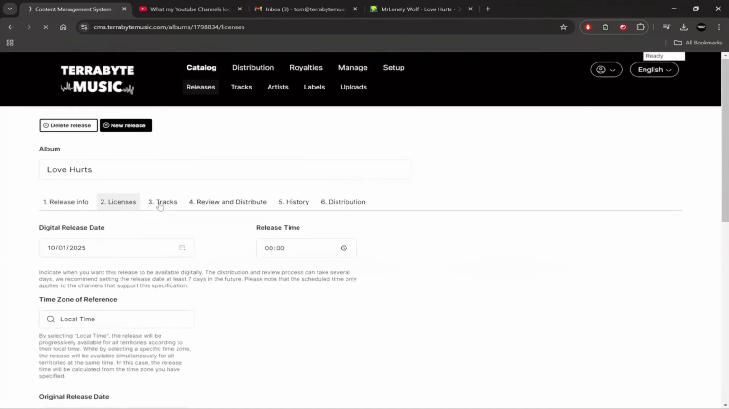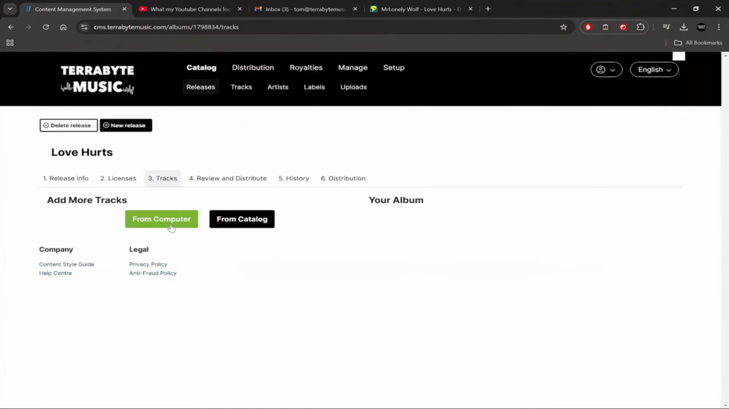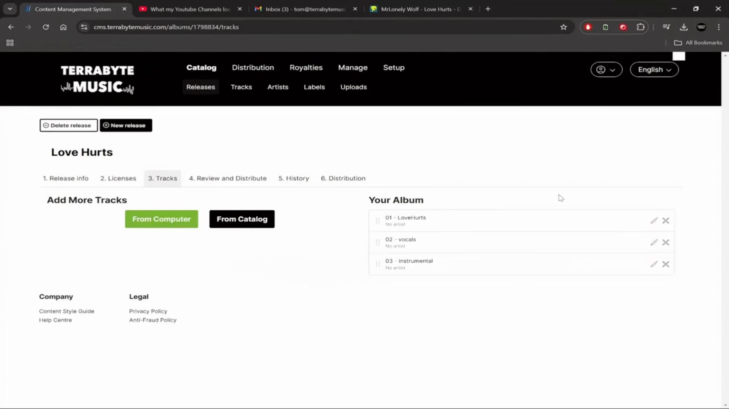Next we go on to tracks. So from here, we'll go from computer. Obviously, where it says from catalog, if you're going to be releasing an album, say if you've released a single of a track, you use from catalog, and it will copy all that track information to that album. So all the sales will transfer over to the album, as well as the information, as well as the ISRC. The ISRC is an important section we'll get into in a minute.